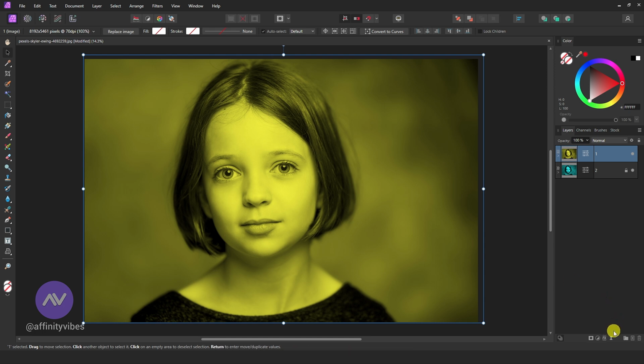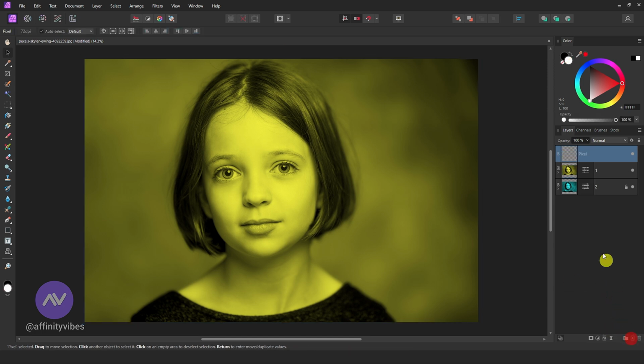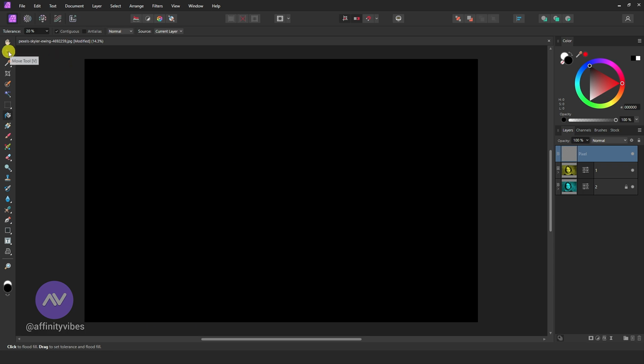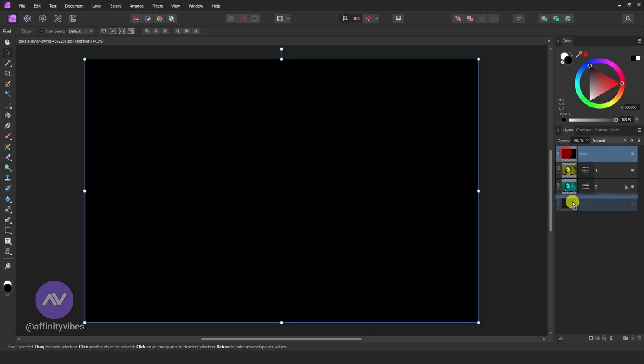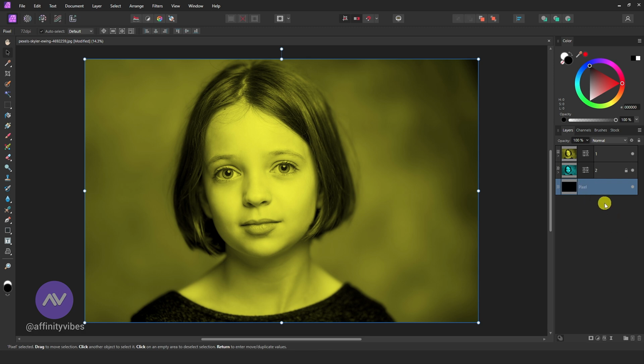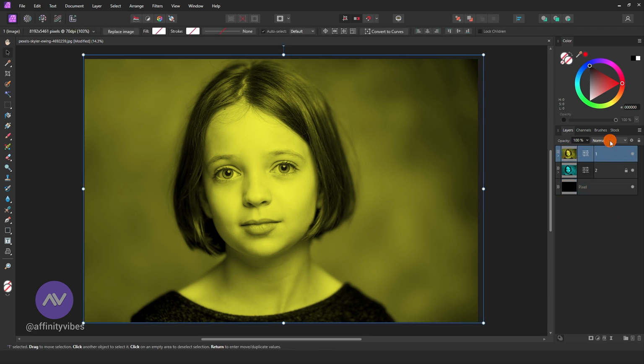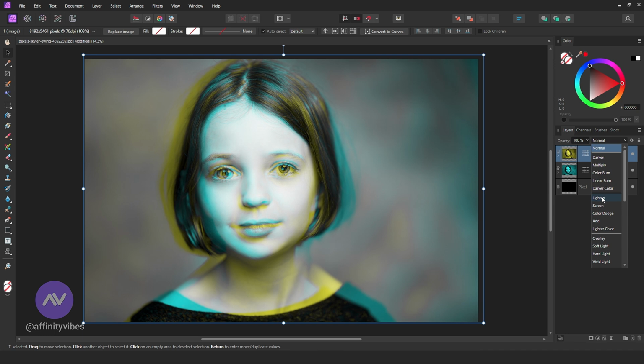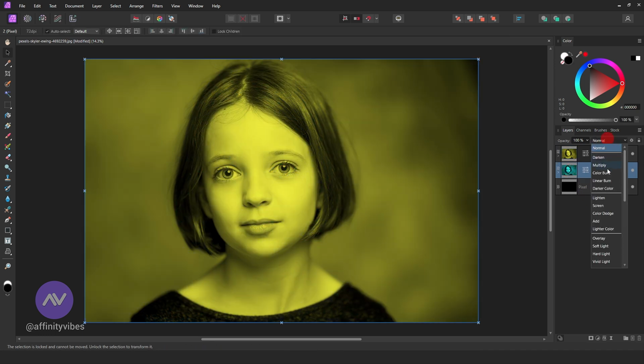Activate layer number 1. Now create a background and fill it with a dark color. And put it below the second layer. Select layer number 1. Now change the blend mode to Lighten. Again select layer number 2. Now change the blend mode to Lighten.